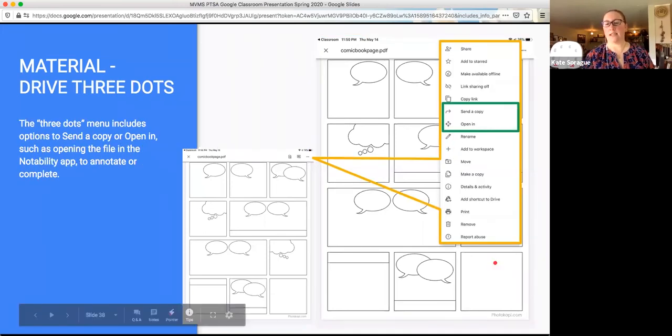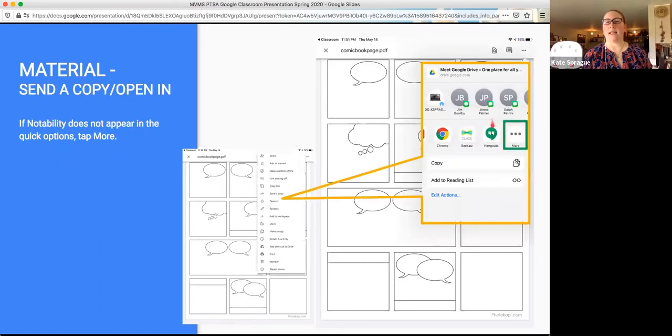This is where they could print things. This is where they could make a copy if they needed to, or share it with someone else. That's up here at the top. But we're gonna look at the send a copy or open in. So if I choose send a copy, then I get this screen that gives me options to airdrop it.